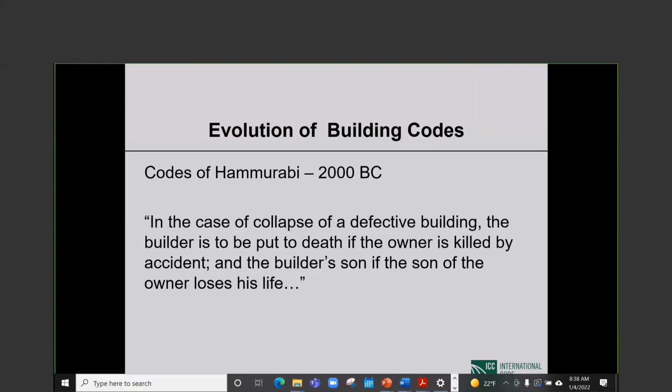But anyway, very simple concept. It is about building falling down, structural stability or failure, and the punishment is rather severe, as you can see.